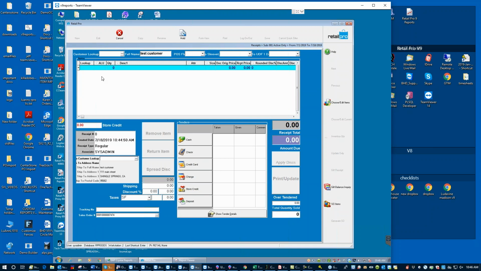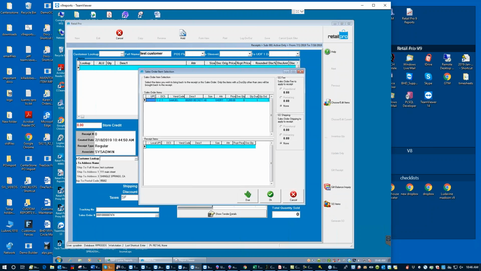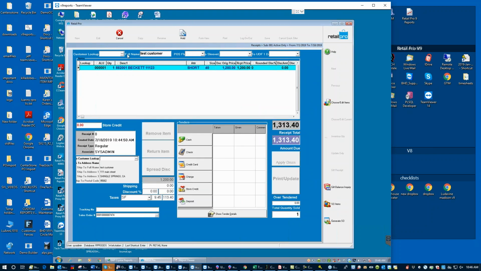Then you need to tell the system what you're picking up. So SO items: there's either a button in the middle or on the side that says SO items. This would list everything that was on the order. In this case, we're picking up everything that was on the order, so we can click these 3 little green check marks where it says check all due. That's going to put that item on the sales receipt.